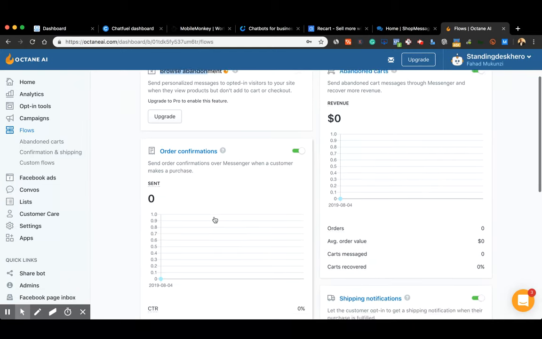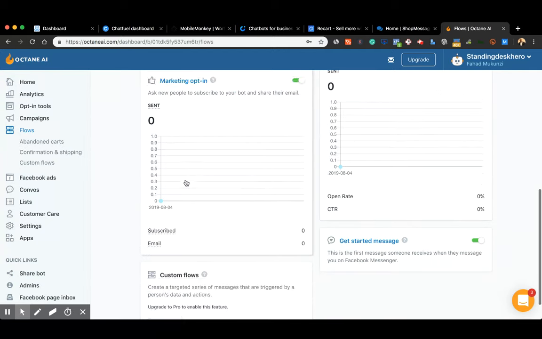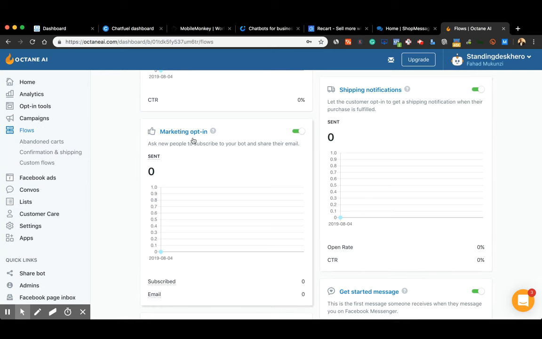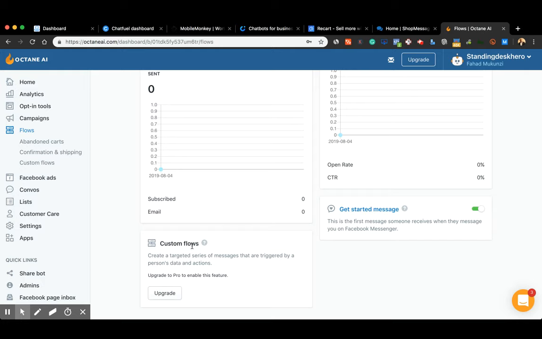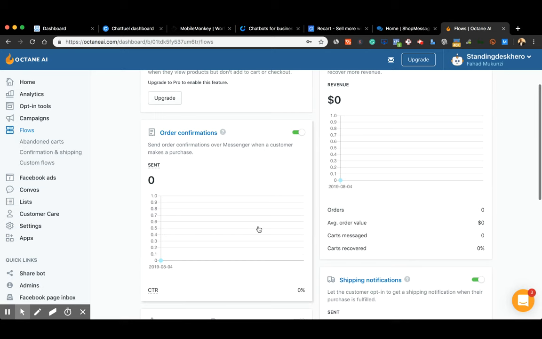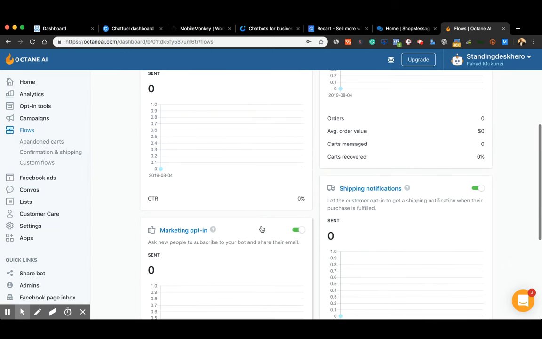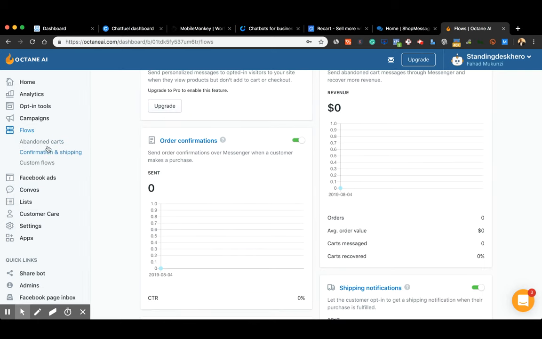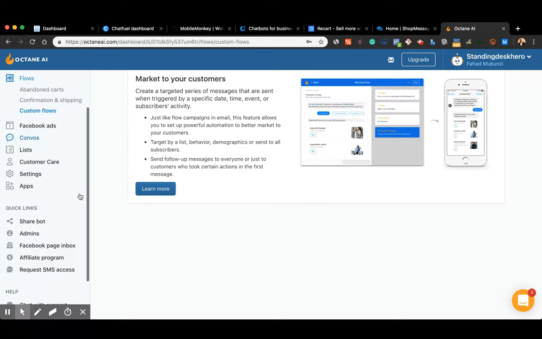Order confirmations, and these are something that we talked about already. Shipping notifications, marketing opt-in. All these are flows that you automate, and depending on the actions the user has taken on your website, you can create automated messages that are tailored towards the specific actions they performed. Okay, and you can also create your own custom flows.